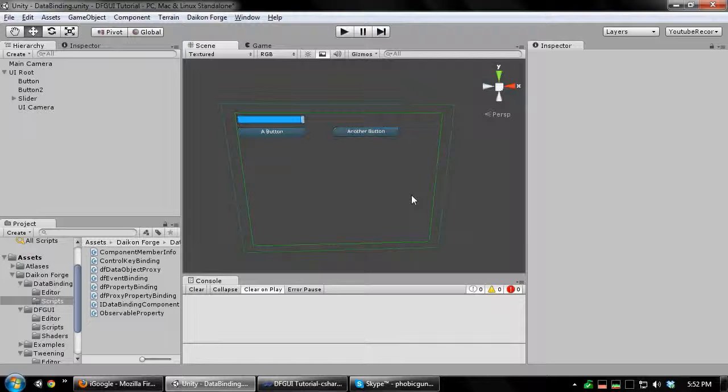Today I'm going to cover a very powerful feature of DF GUI known as data binding. Before we get started, I'm going to explain what this feature is and why it's so powerful. So what is data binding?